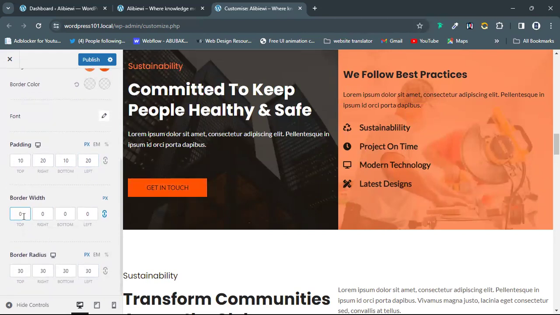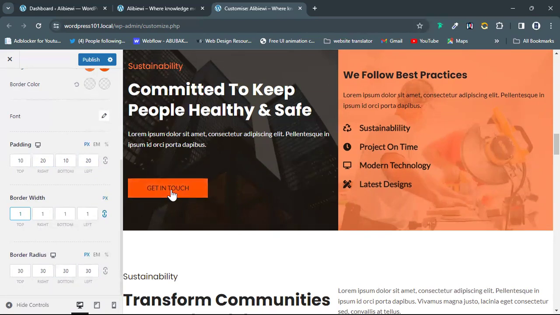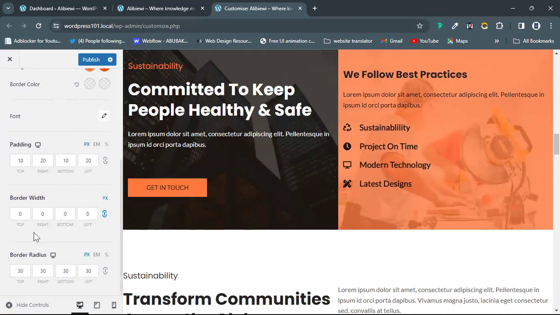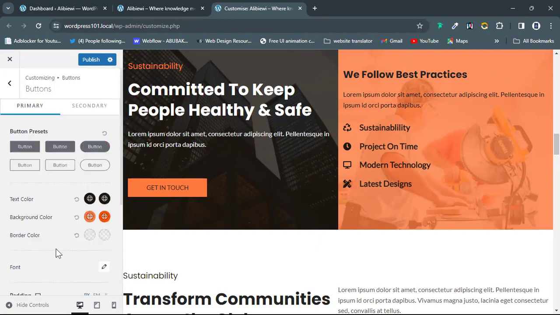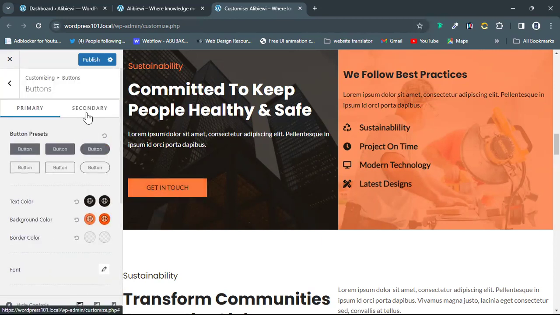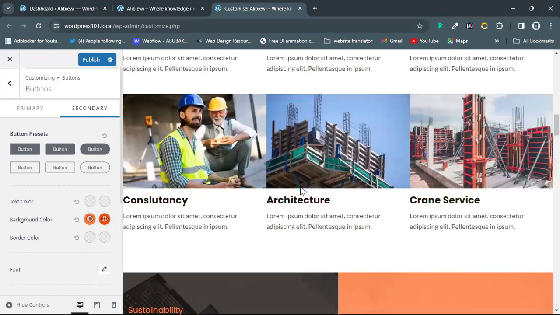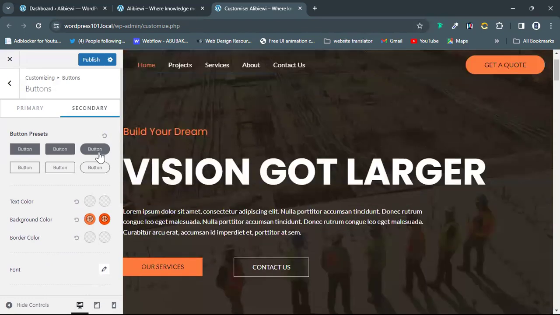You can set the border width. There's no border width now. If I set it to 1, it's not showing, maybe because the color is the same as the background. The border is just as it says, the border of the button. Then we have border radius. Here it's set to 30, and it's not reflecting. It's supposed to have reflected, because 30 and 30 should be fully round. I don't know, maybe that's a bug somewhere in the theme. It's supposed to have been a rounded button.